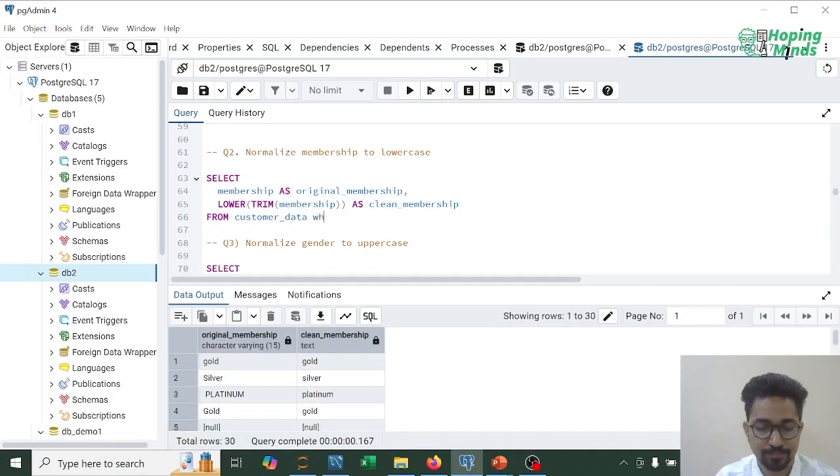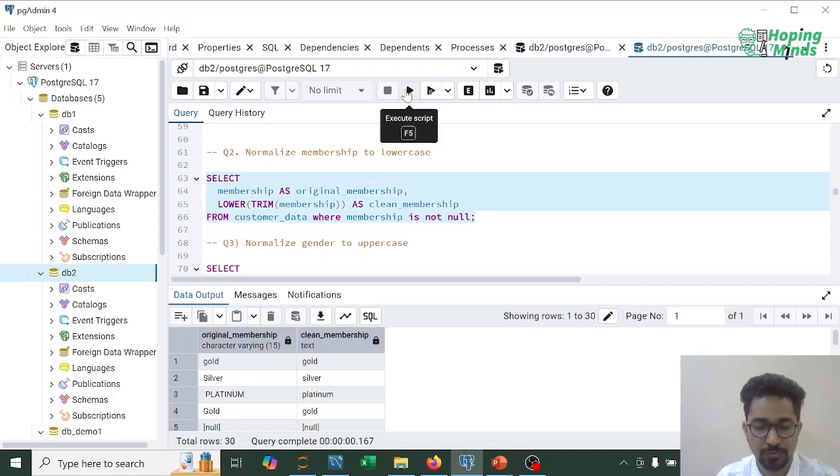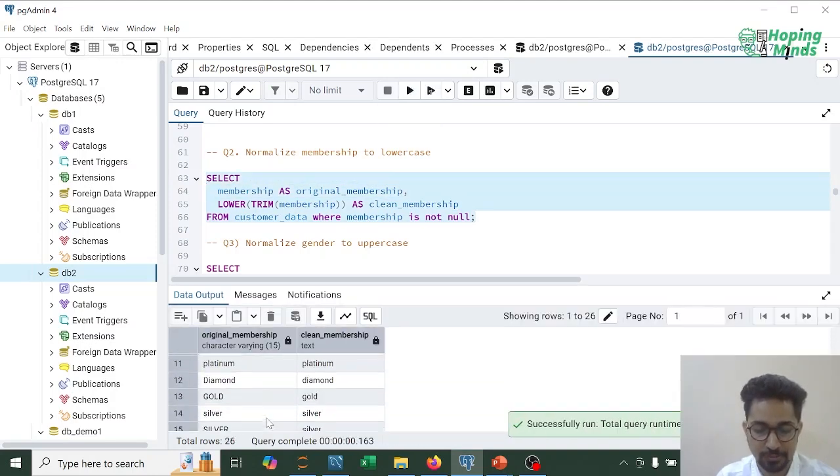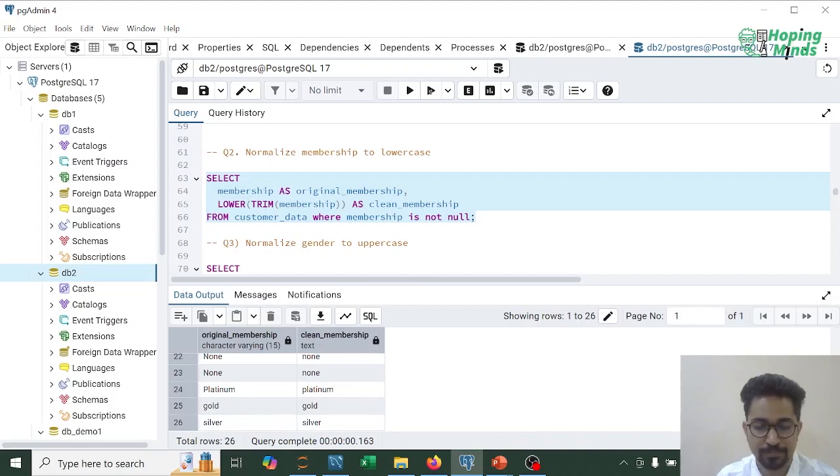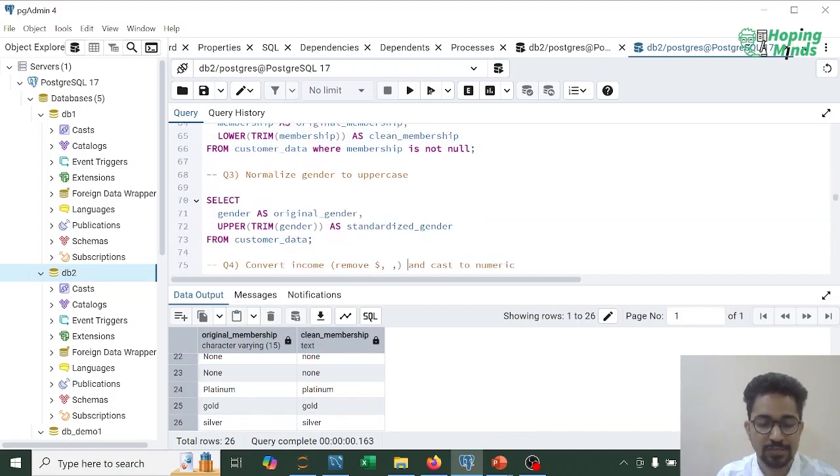Maybe what I can write is where membership is not null. All right, I can write it like this. So now the number of records would be limited. Now I'm getting only 26 records without any null values. So next we can normalize the gender to uppercase, so maybe where gender is not null. All right, this is what I'll be implementing.